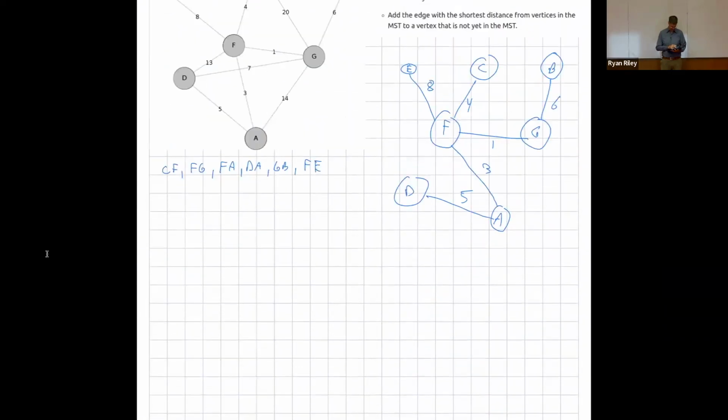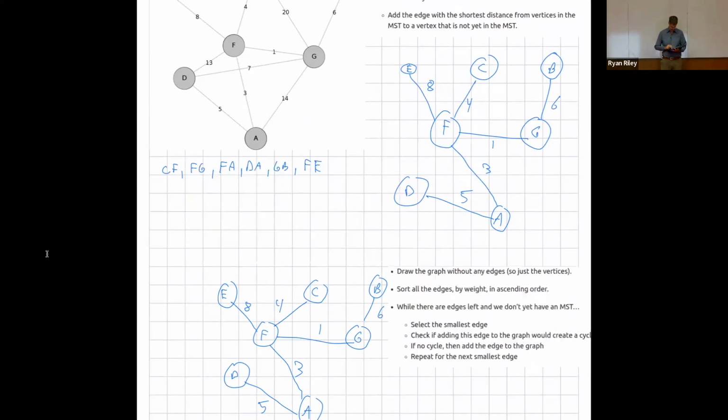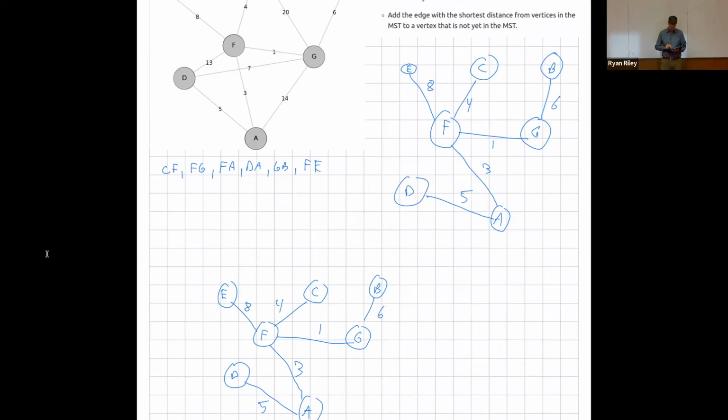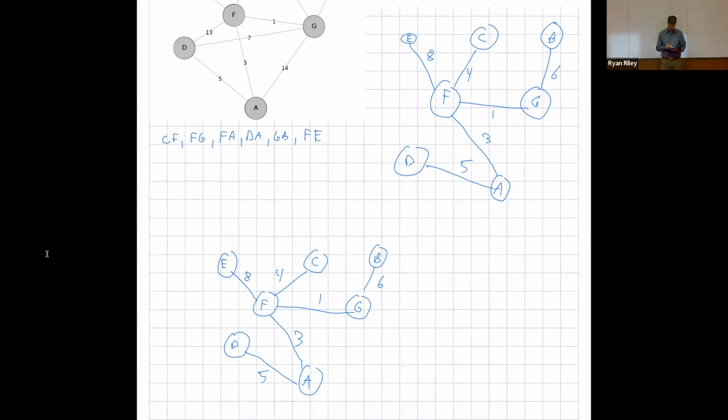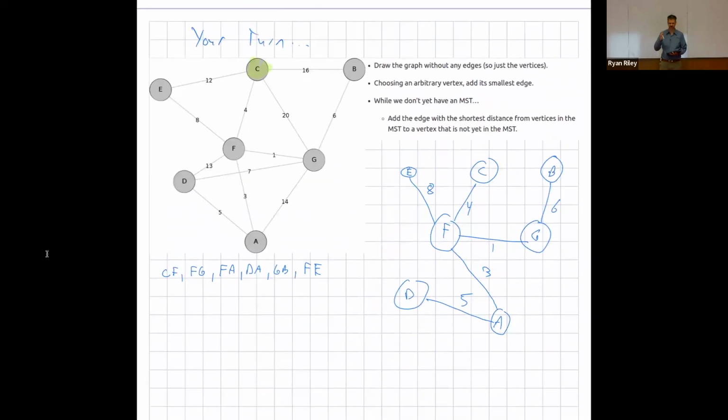I think it's probably the same, but let's see. Okay, so do we have the same answer? Yeah, it's the same. That's great. So Prim's and Kruskal's for this graph came up with the same answer in both cases. So we're good to go.